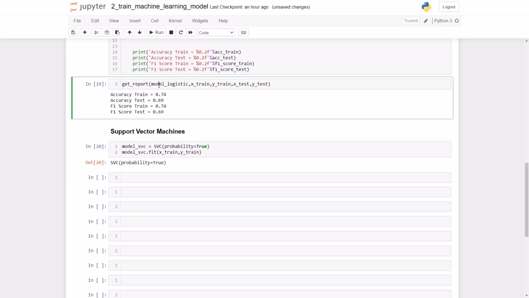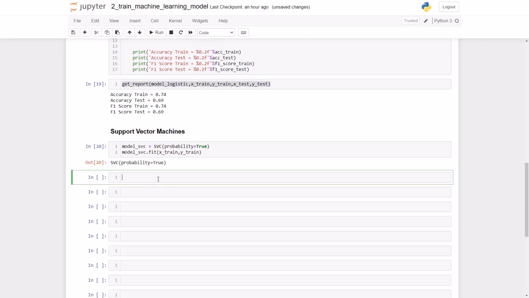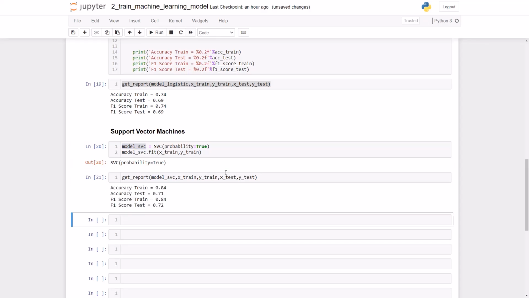Let's get the report of the support vector machine. Let's copy this and paste it here. What I need to provide here is, instead of logistic regression, I have to send model_SVC. Let me execute it. Awesome, right?